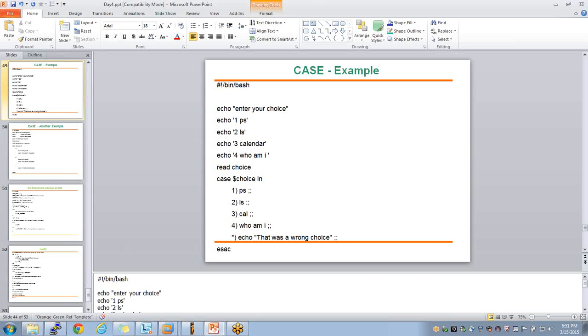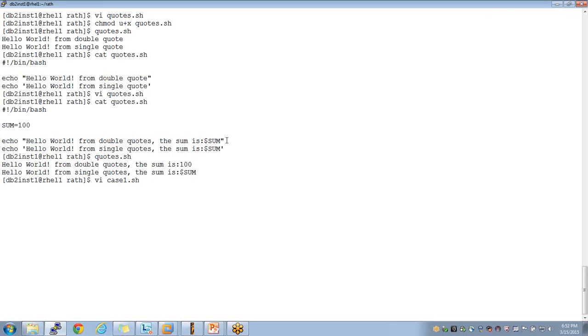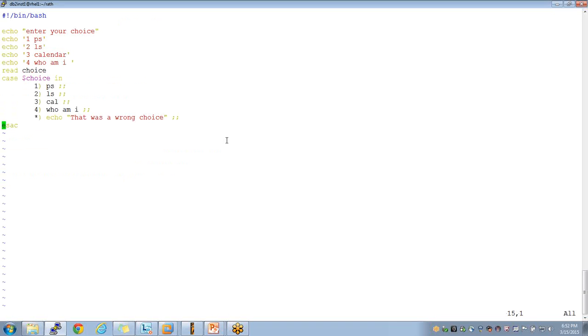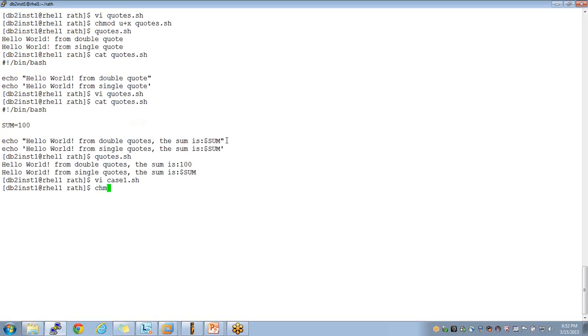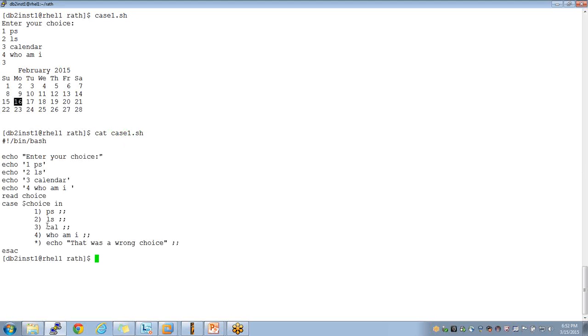Okay, if I quickly copy it. So it's asking me to enter the choice. If I say 3, it runs the statements I have written under the pattern 3, and all the commands will be executed until it reaches this double semicolon.